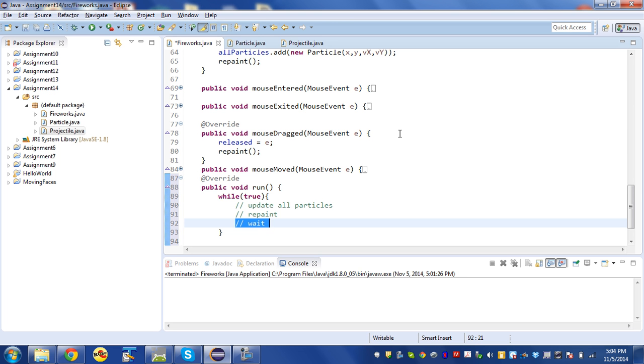So the way to wait, well, we saw that when we were trying to debug the last program. It was Thread.sleep.